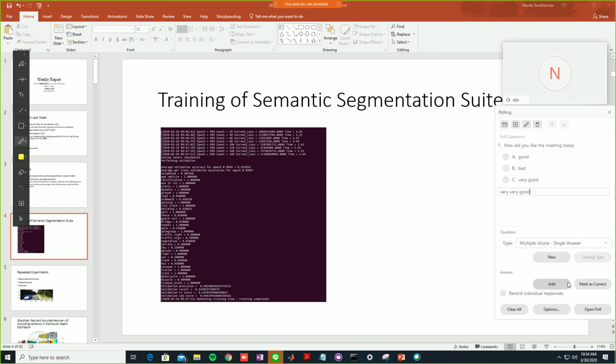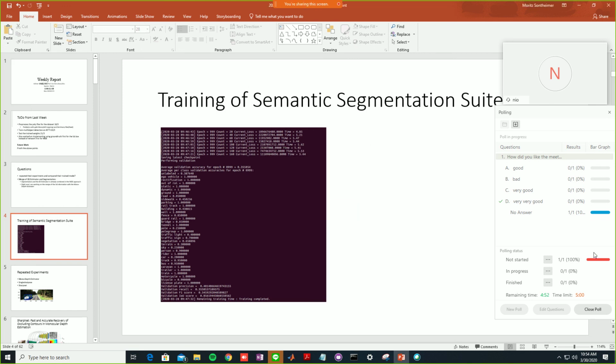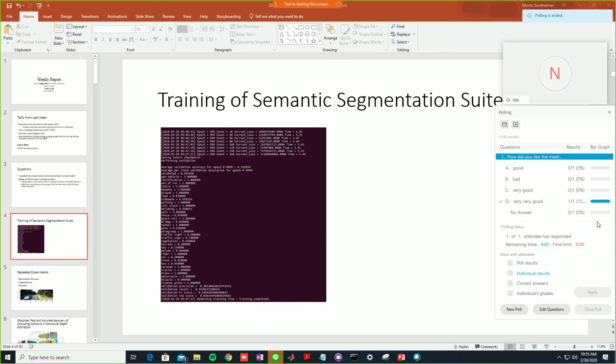And then you open the poll, and everyone who joined the conference receives the chance to answer. And you can see how the progress is. You set the time limit, and then you see that everyone has finished. So you can see the bar graph, you can see the results. Close poll. Alright, then you can make a new poll or question, and you can also share with our attendees. For example, if it's of interest for everyone, you can share the poll results and maybe the correct answer with attendees. That's it, then you apply, and then everyone can see it.